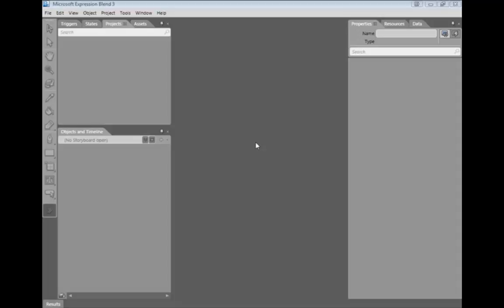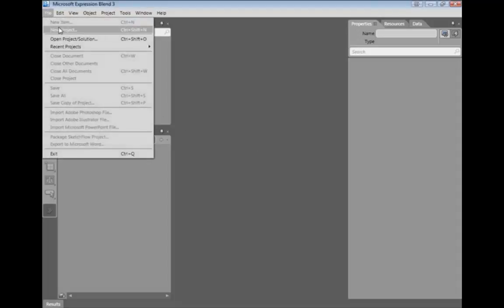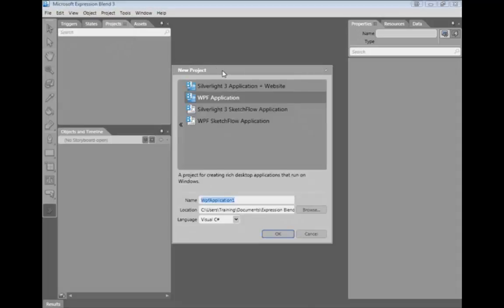First, let's open Expression Blend and create a new project. In the New Project dialog window, select the WPF application template and enter Carousel Template into the name field. Set the language to your preference. Then we can click OK to create the new project.